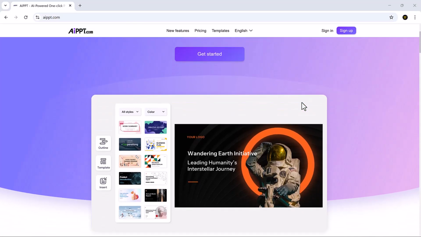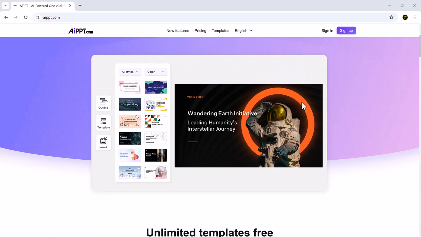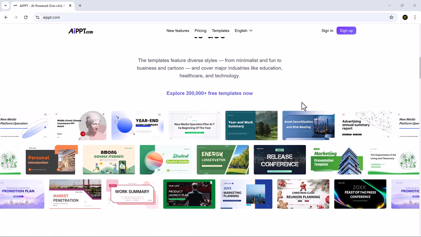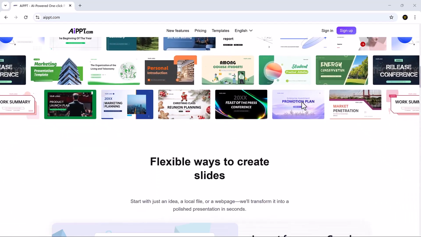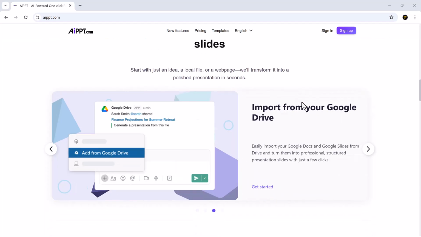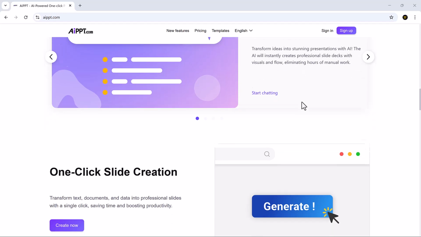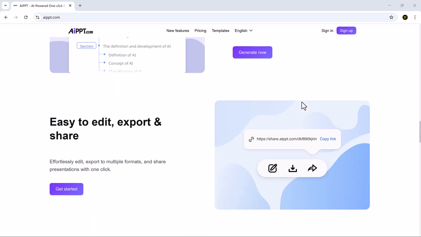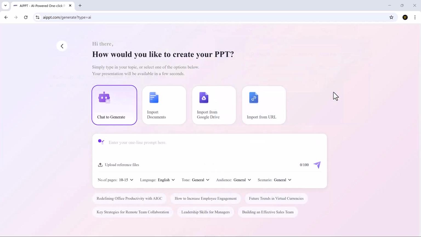That's why I'm excited to show you AI PPT, an AI-powered tool that makes all that frustration disappear. Just type a sentence and AI PPT turns it into a polished, professional presentation in seconds. No design skills, no stress, just fast, smart results. Let's take a closer look.